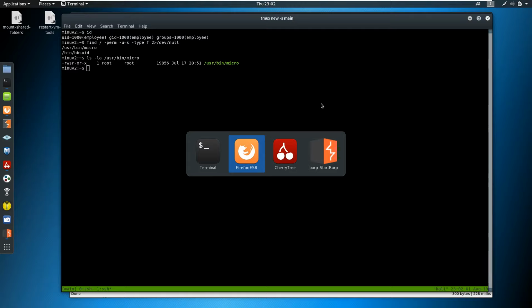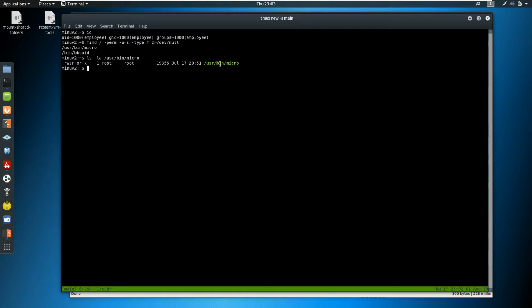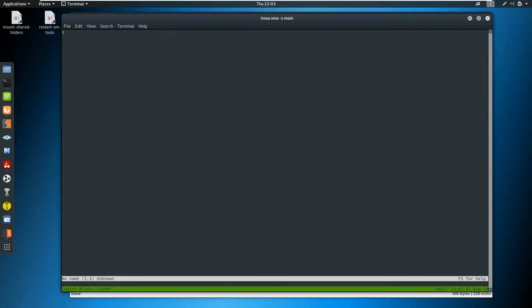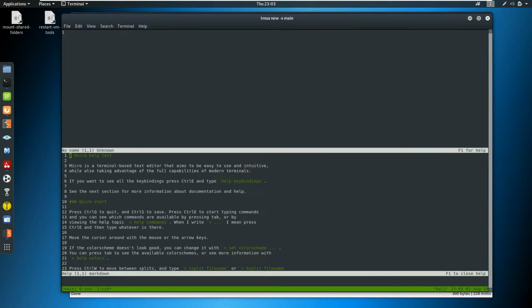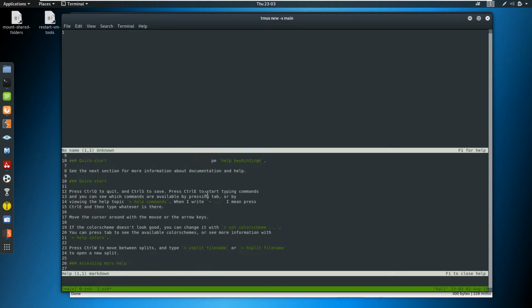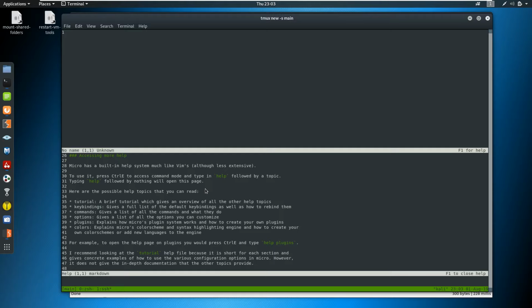So let's actually run this binary to see what it does, and we get some kind of text editor. We can use the help page to figure out some functionality of it. So micro is a terminal-based text editor that aims to be easy to use and intuitive. So yeah, it's basically what it is, a text editor, and it runs as root.